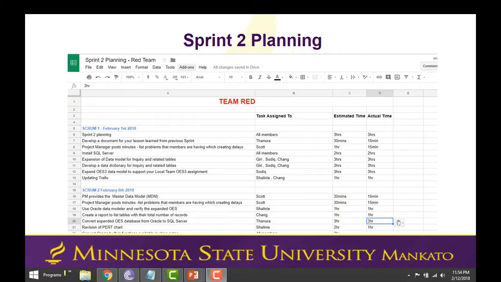We installed SQL Server 2017 on each laptop and personal computer. We expanded the data model for inquiry and related tables, as that was our topic. We developed the data dictionary for inquiry and related tables. And we also expanded the OES3 data model to support our local team OES3 assignment. And of course, with all those updates, we updated the Trello boards to show our progress both in the private and in the public boards.